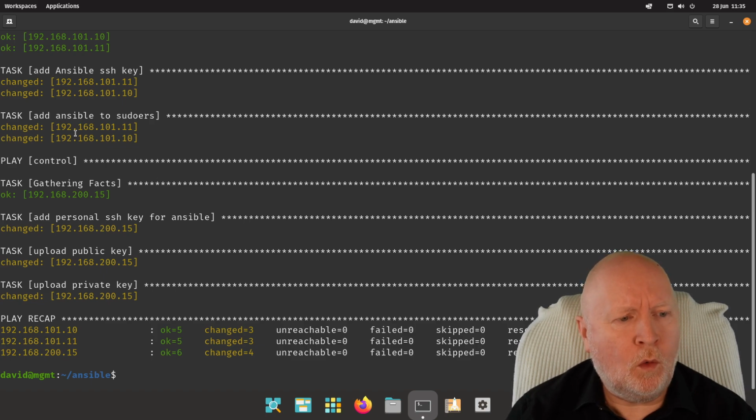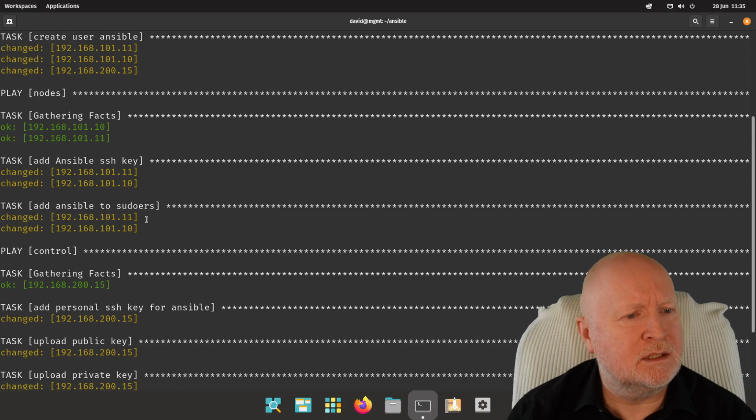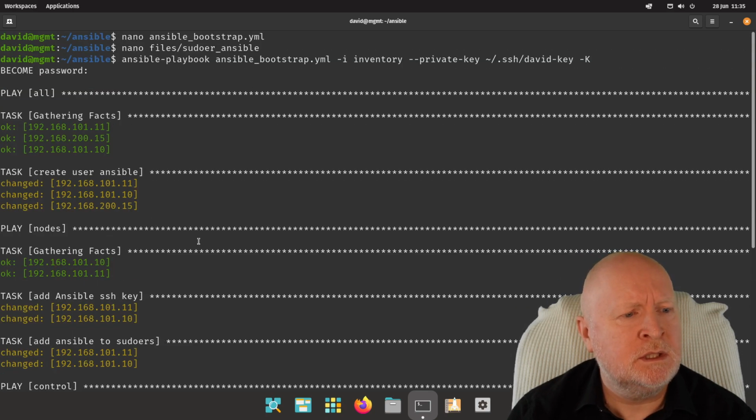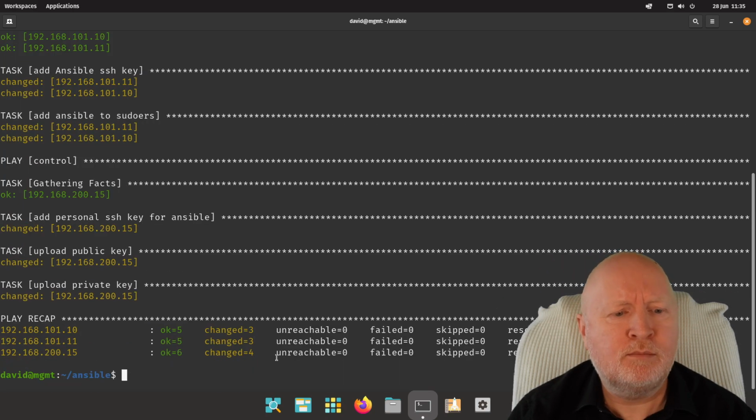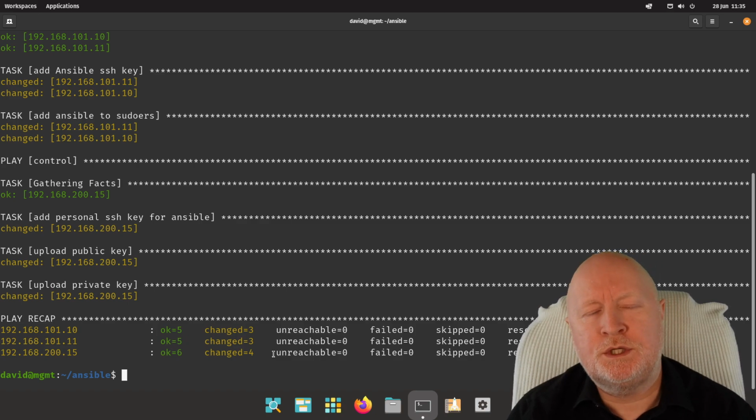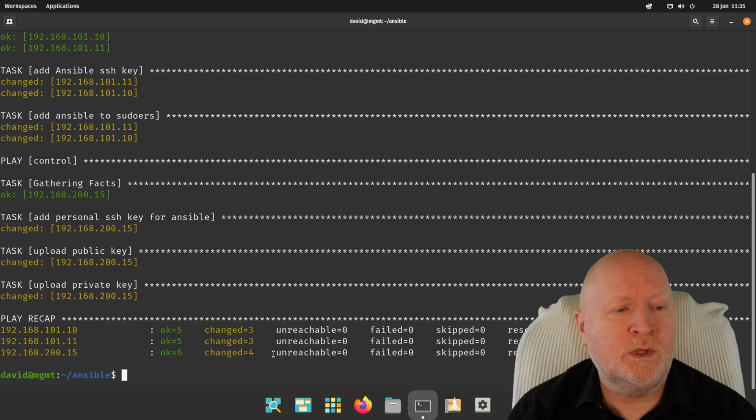But it's gone through all of these plays, and you can see it's made quite a lot of changes, and it hasn't come back with any problems. So at this point we should be at a stage where we've now got a central computer where we can log into it, and then we can start setting Ansible up on that to manage all of our computers.